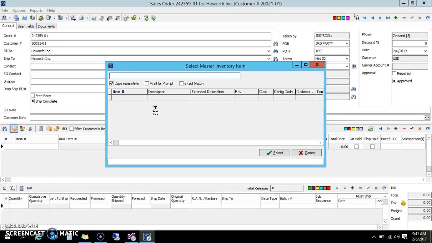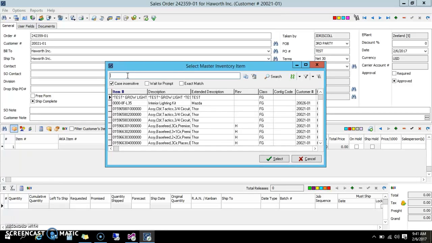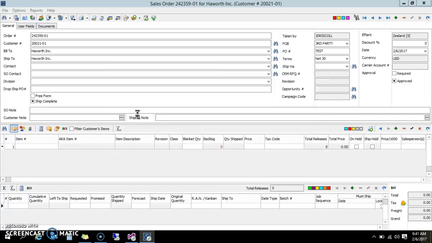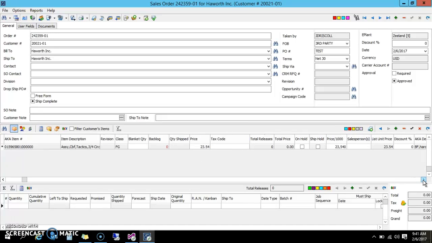Once I click on that, it's going to pop up another dialog. That dialog is going to give me the option to add an inventory item. I'm just going to choose the third item here for our example. Once I hit enter, that item will be added to this sales order. You can see it has the item number, aka item number, and item description as 3 fields here. You can also see the price might be on here, and there's other data further over.